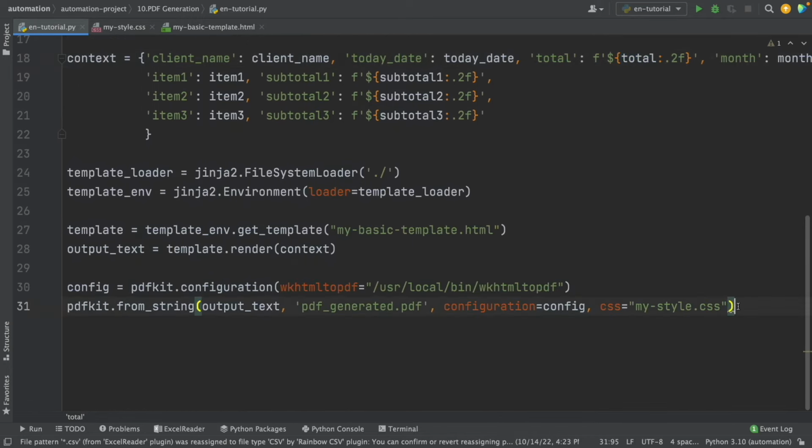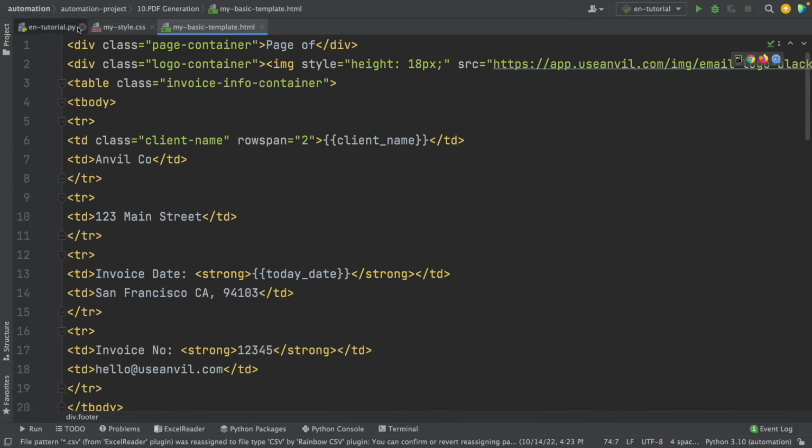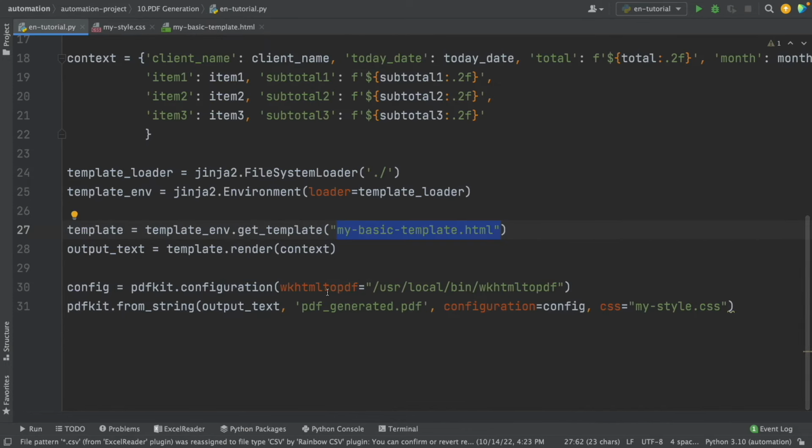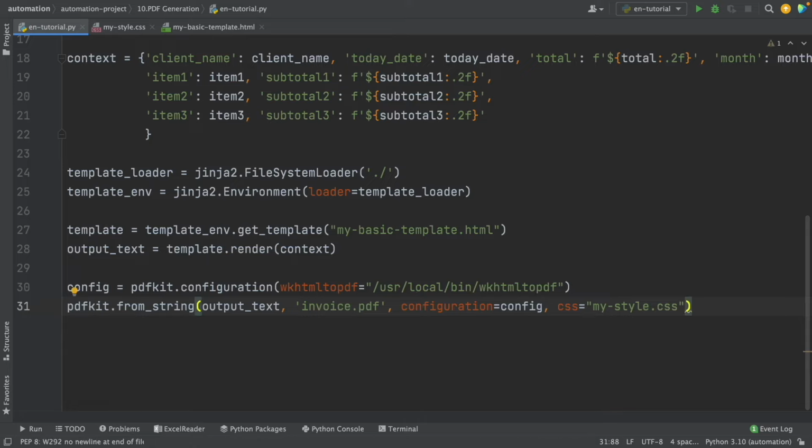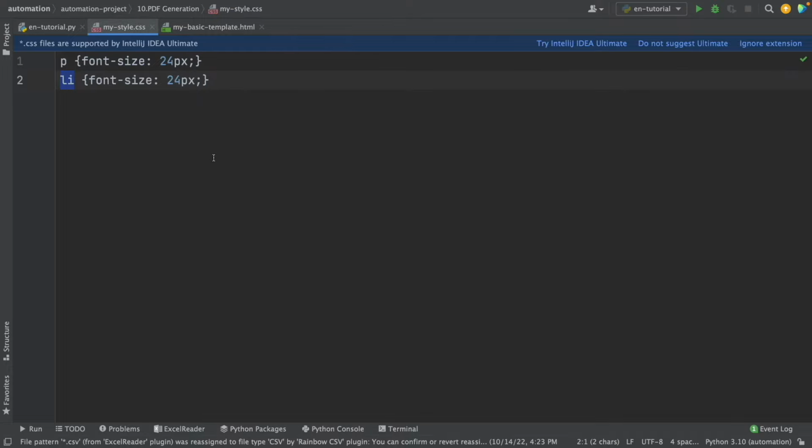Now we can continue here. Let's see if we need to modify something. So this template loader and environment is going to be the same. Then we use the same HTML template. Actually, the file is the same, but the template has changed. And well, then the configuration is going to be the same. I'm going to change the name of the output actually. Instead of PDF_generated, I'm going to name it as invoice.pdf. And finally, we need to modify this CSS file. So this my-style.css, the name of the file is going to be the same, but the content is going to change.